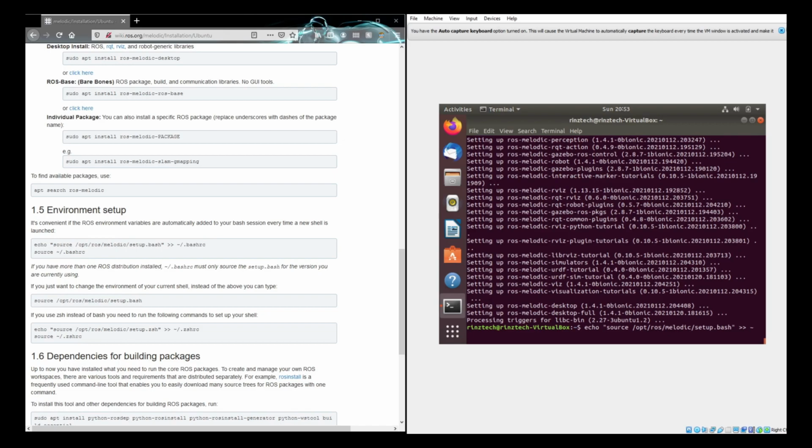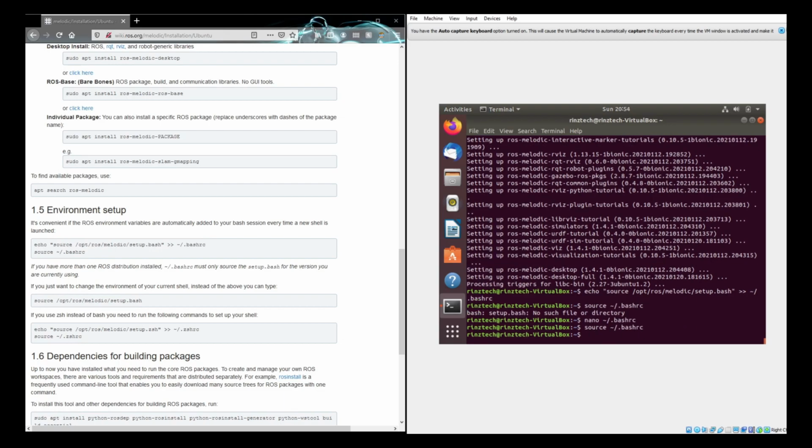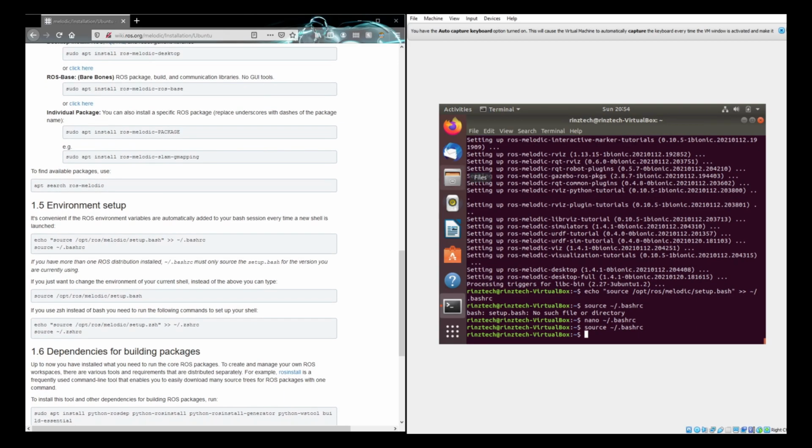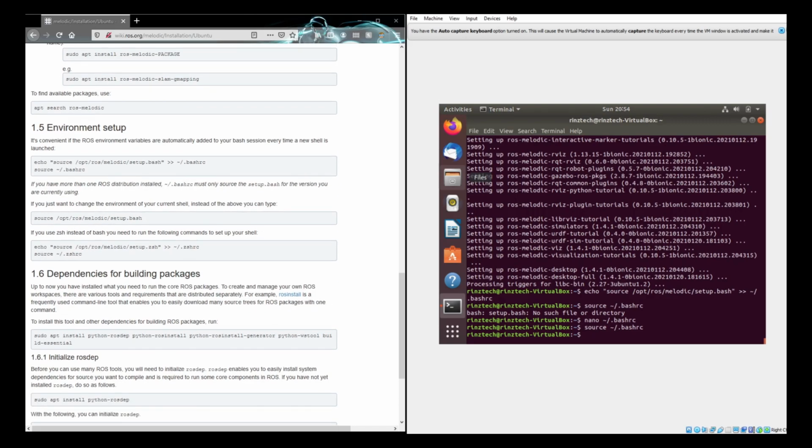And then we're going to do squiggly /.bashrc. Alright. Then we're going to do source /.bashrc. And yay, it worked. Okay. Next, we can skip this instruction. We don't really need that. We don't need this instruction.